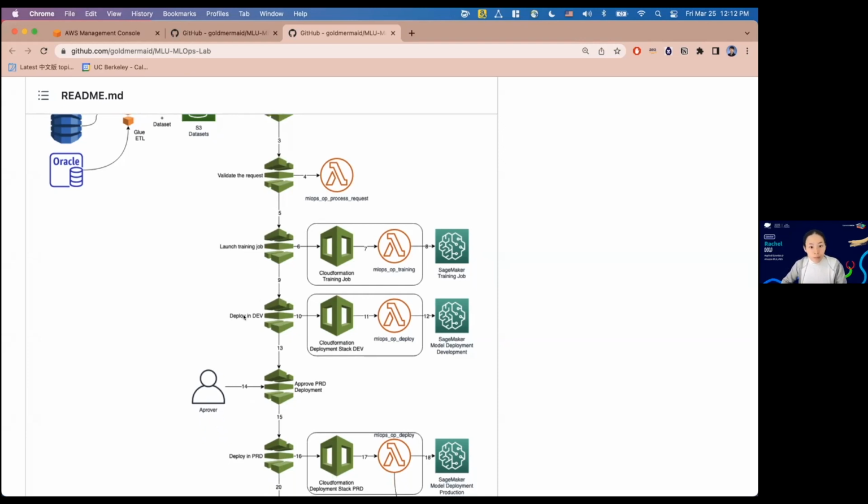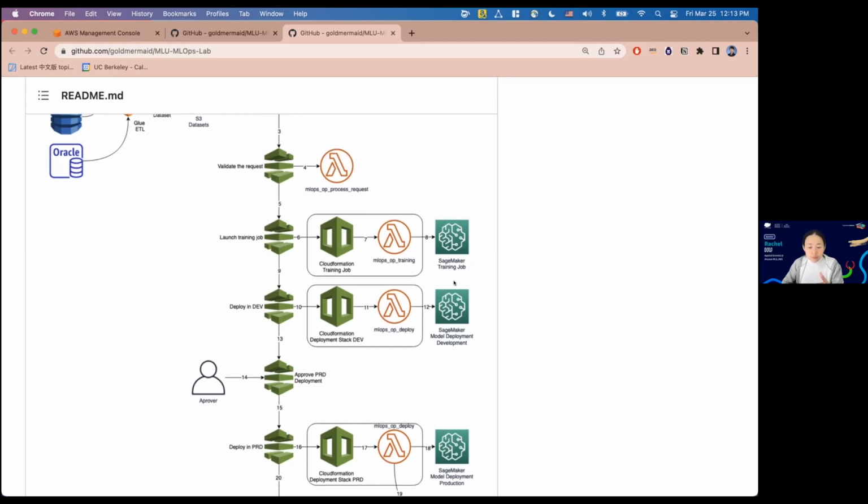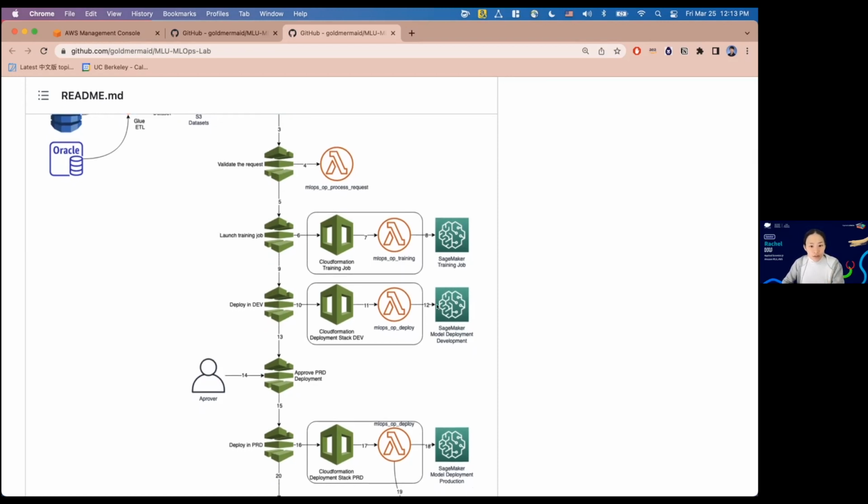The CodePipeline will automatically deploy to the development environment for QA testing. So how does it do the job? It will call the CloudFormation stack called the deployment to dev stack. This stack involves a Lambda function named something like MLOps deploy. And this deploy Lambda function will directly call SageMaker endpoint deployment to say, oh, you need to deploy this endpoint to our dev environment.